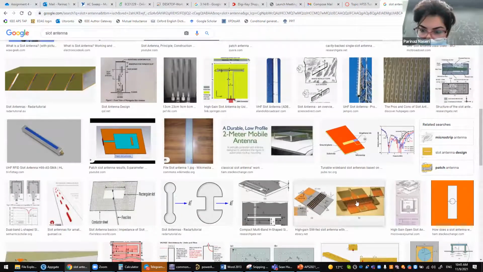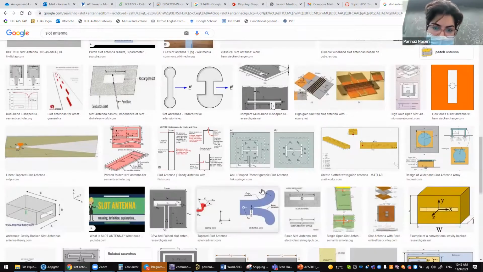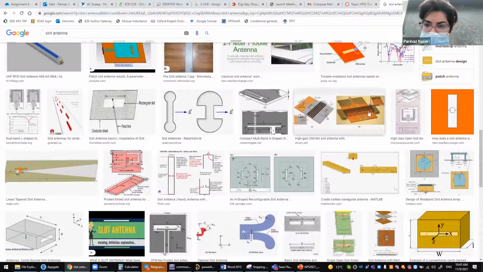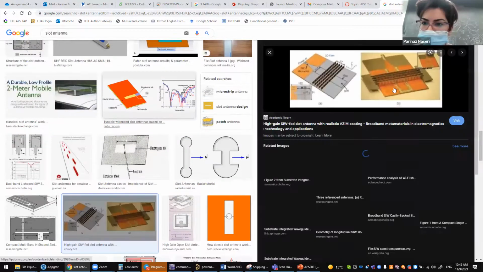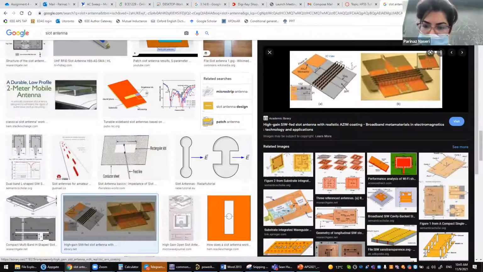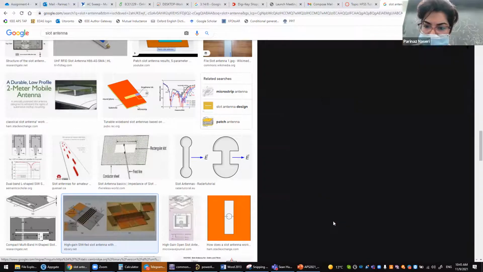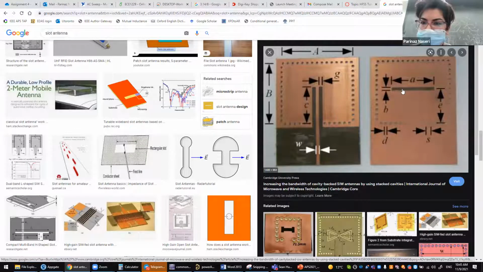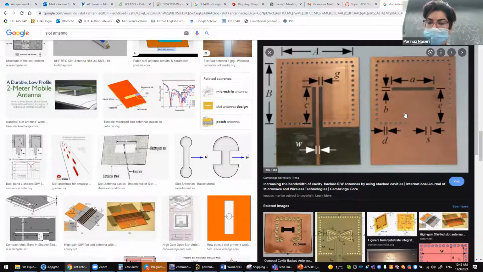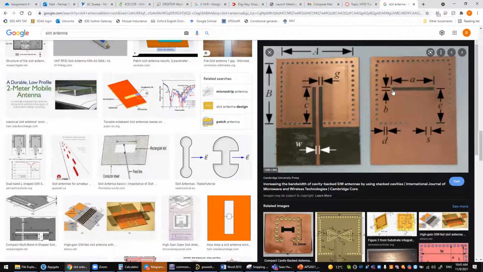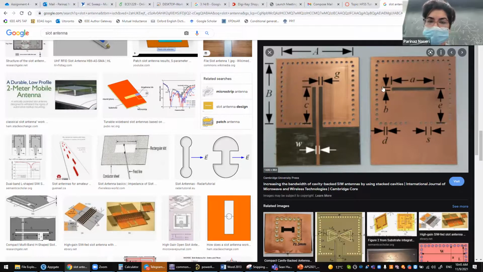Let me show you maybe here on a real prototype, it would be more clear. You see, this is a slot here. All of the material is a PEC or a copper layer, and then part of it is carved out to make a slot in it. Okay, so now let's go back.